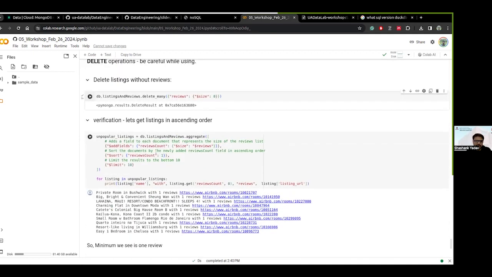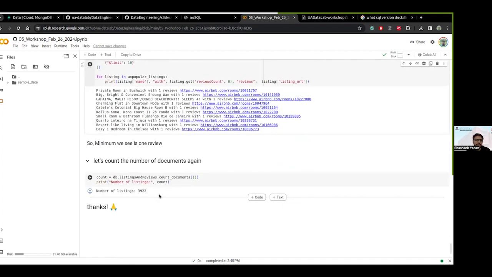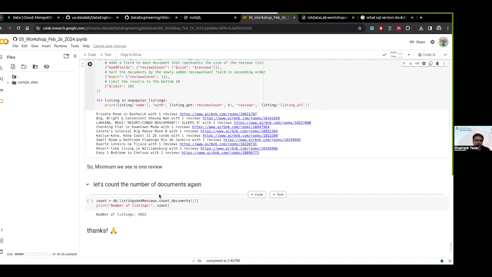And how would you verify it? For the remaining listings inside the Airbnb database, you aggregate all the listings based on the review count and sort them in ascending order. If you have removed all those listings with 0 reviews, what you should get is all the listings starting with 1 review. Once you run it, it's in ascending order, and it starts with 1 review.